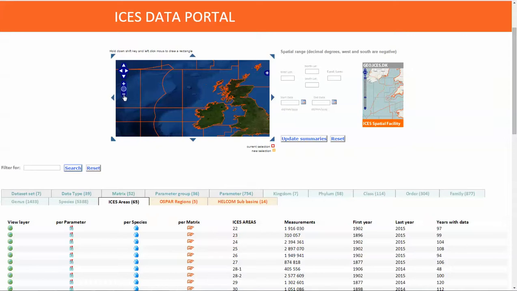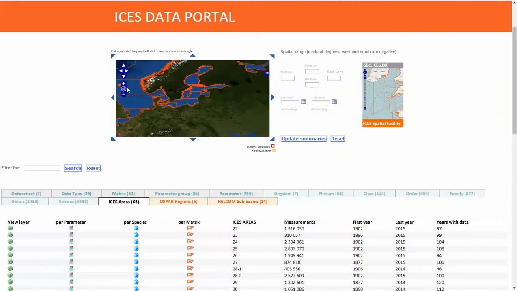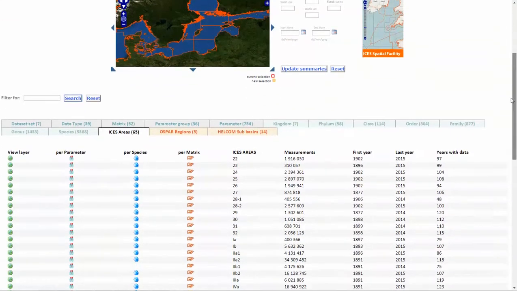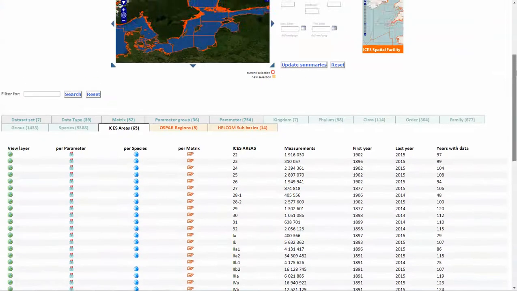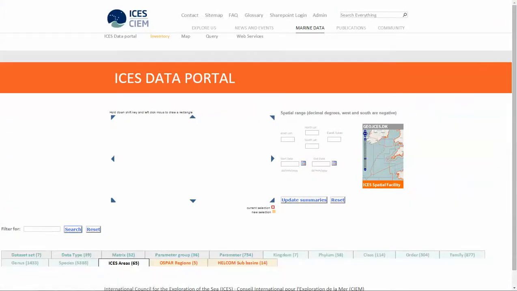Again, you can zoom in and zoom out according to which one you'd like to explore. Let's say we head to the Baltic, for example. Here we could now, if we wish, go down this list of ICES areas and choose a further parameter. So if we use a per parameter column, again please check out the previous video for explanations of these, and let's say ICES area 22 if you know the specific ICES area that you're after, and then click on per parameter.